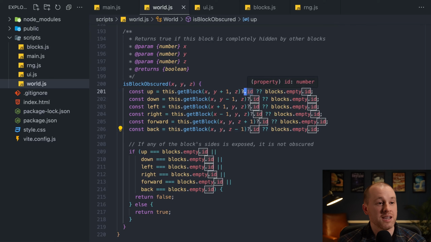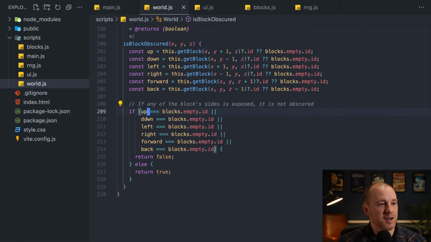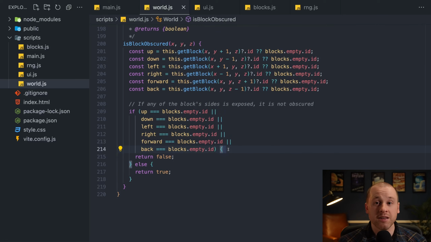I'm getting the ID of each of those blocks, and if there's no block there, then I'm just setting that block to empty. If any of these blocks is empty, then we know that the block in the center is exposed on that side, and the player can potentially see that block, so we need to render it. So in that case, isBlockObscured returns false. Now, if none of the blocks are empty, then the block is completely obscured, so you return true.